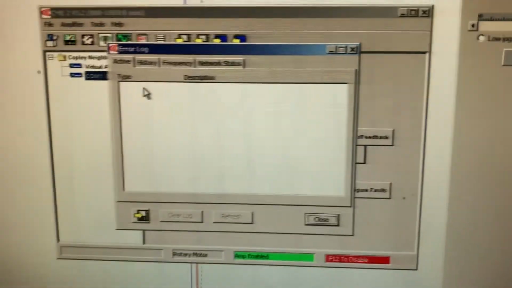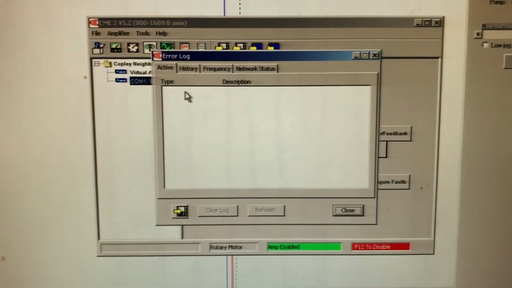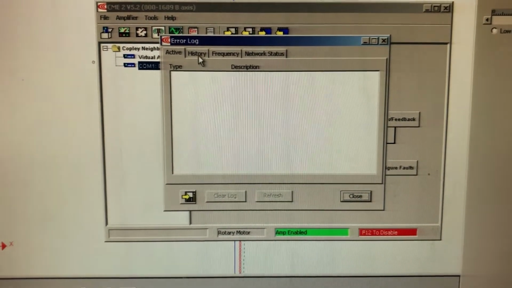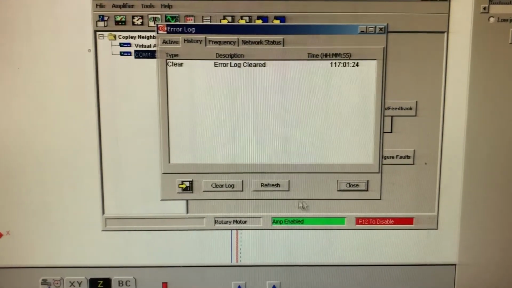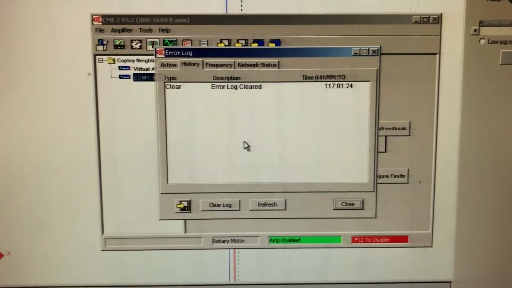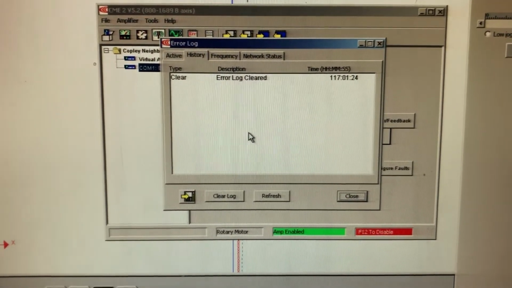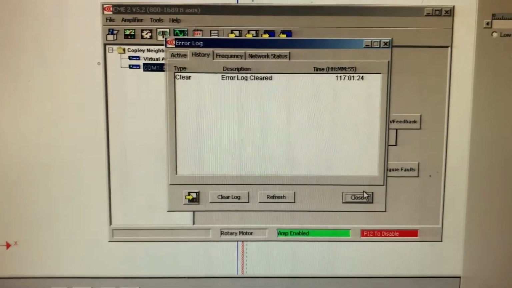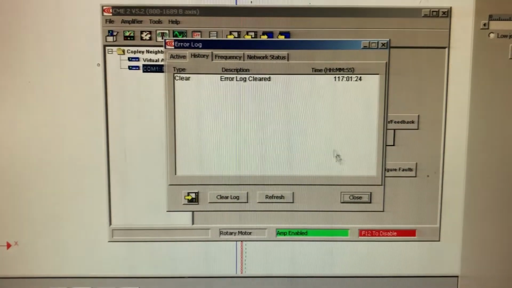And if there is an error when you re-enable the amplifier, it will show up here. And then we can go into the history. It will show up here as well. And when you disable and re-enable an amplifier, you would get low voltage fault would be one of them. But check for that latch feedback error in here.